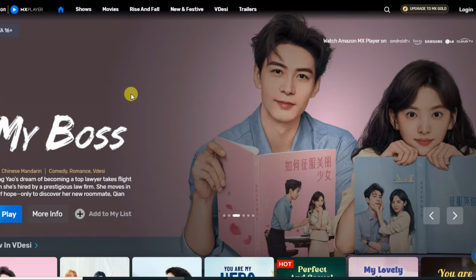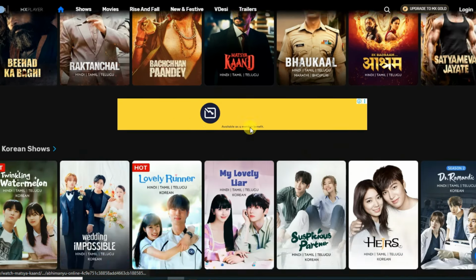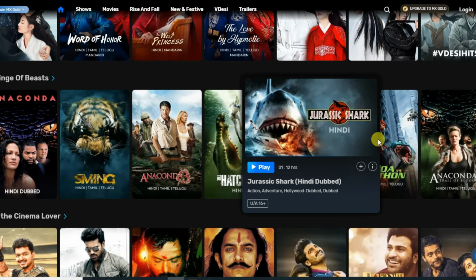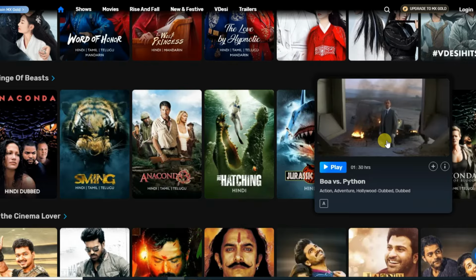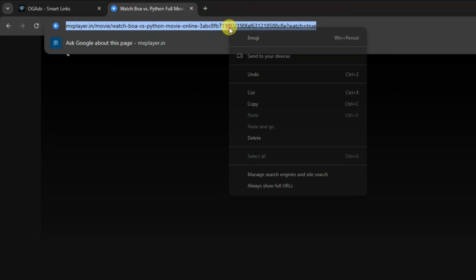You can visit the MX Player platform. Here you can see there are a lot of movies. You can choose any of these movies to add in the locker. For example, you can click here to play this movie. Here is the URL of this movie. You can copy this URL.